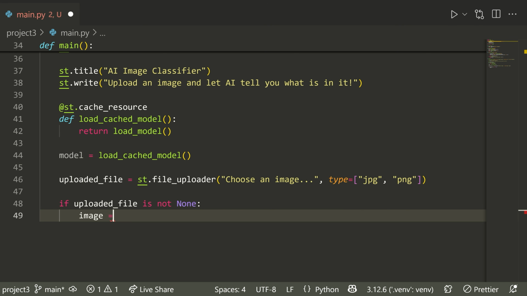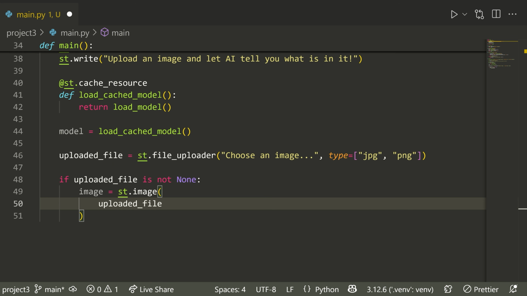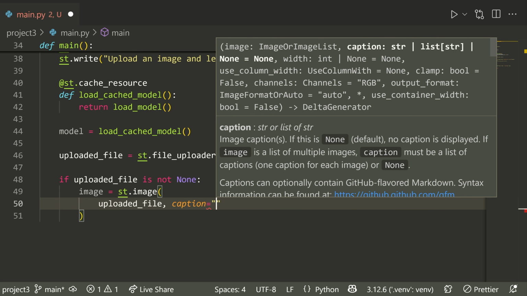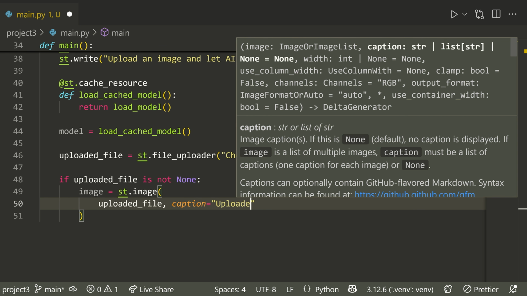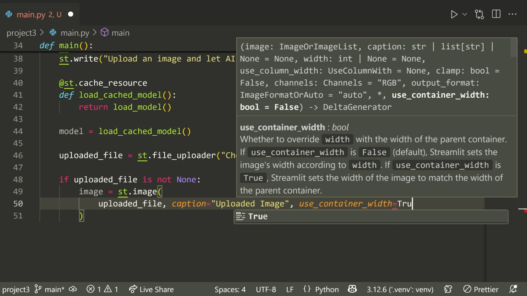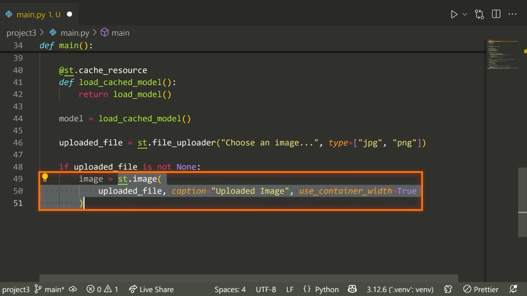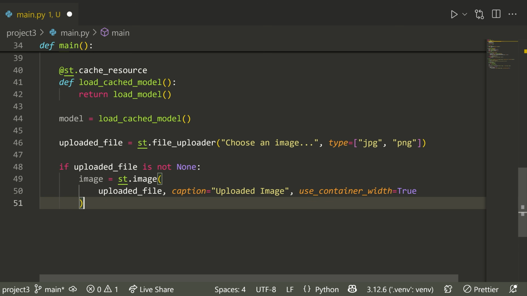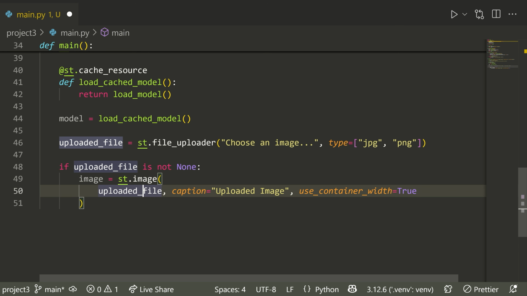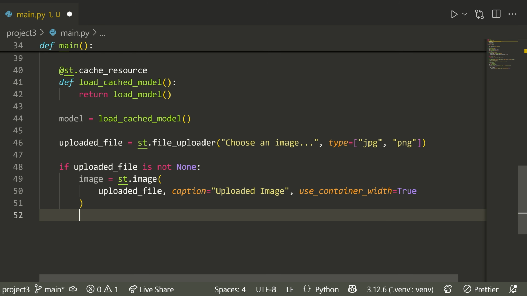Then what we're going to do is say our image is equal to st.image. And we're just going to show the uploaded file on screen. So I'm going to say uploaded file, and then we can add a caption for this. And I can say this is uploaded image. And we're going to pass this thing called use_container_width equal to true. Okay, so what I'm doing is I'm just displaying this image on screen. We have the uploaded file, that's what we're showing as the image. Here's the caption. And we're just going to use the container width, which means we're going to use the whole width of the screen.